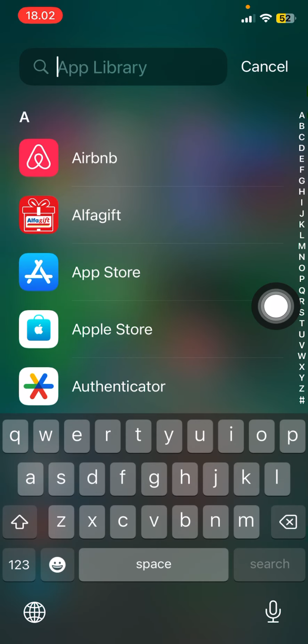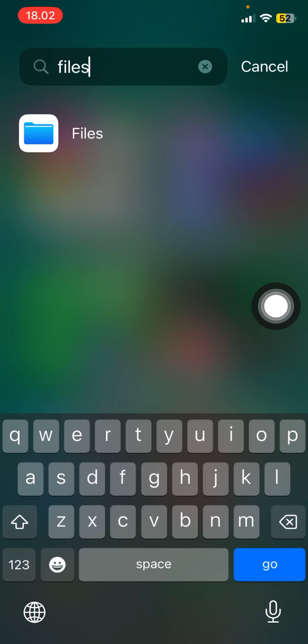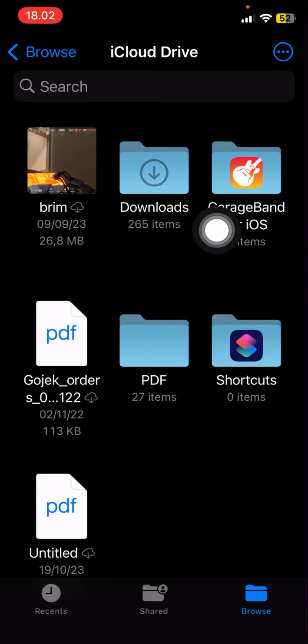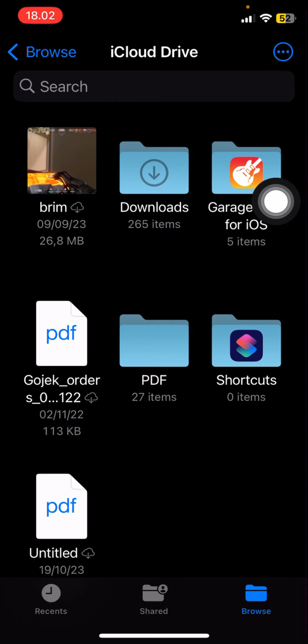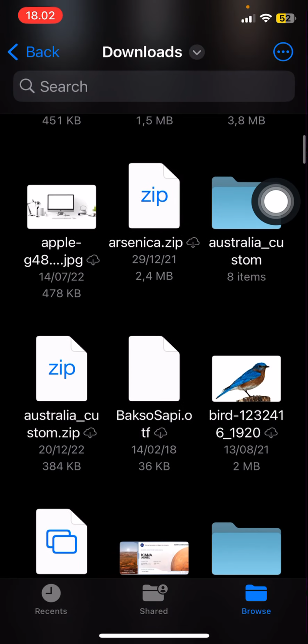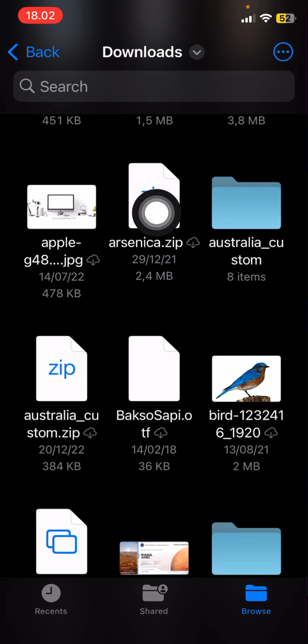In this video I'll be showing you guys how you can open zip files on your iPhone. So just type in files here and select the file and open up the folder where your zip file is. I'm just going to go to downloads here, and for instance I want to open this font zip file.